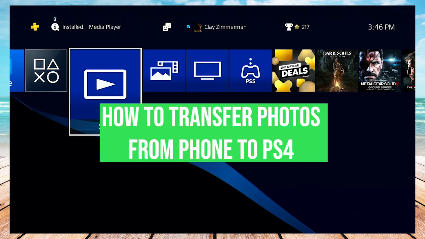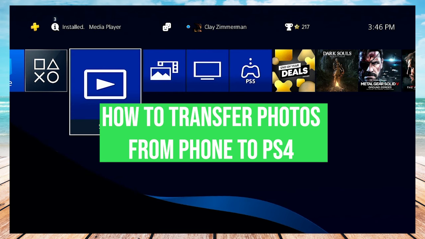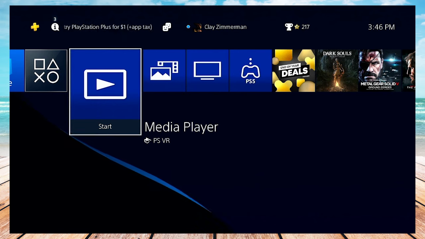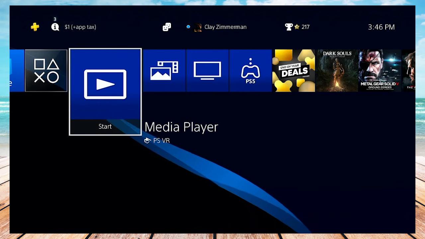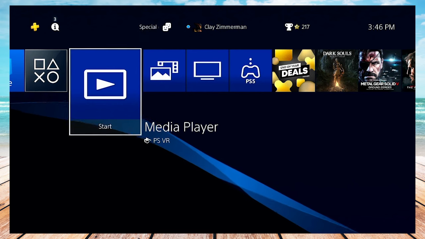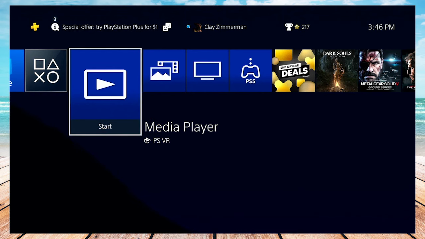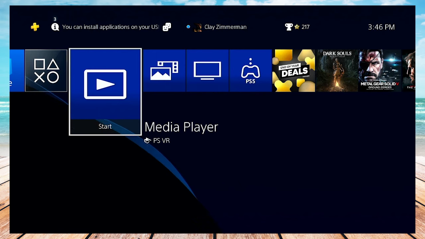I'm going to show you a few different ways to go about transferring photos from your smartphone straight onto your PlayStation 4. Since the PS4 doesn't actually support an AirDrop type of functionality that you might be used to on your Mac, I'll be showing you some workarounds that should get the same job done with just a slight bit more work involved. But if you're cool with that, then I'll get started and show you how to do this.